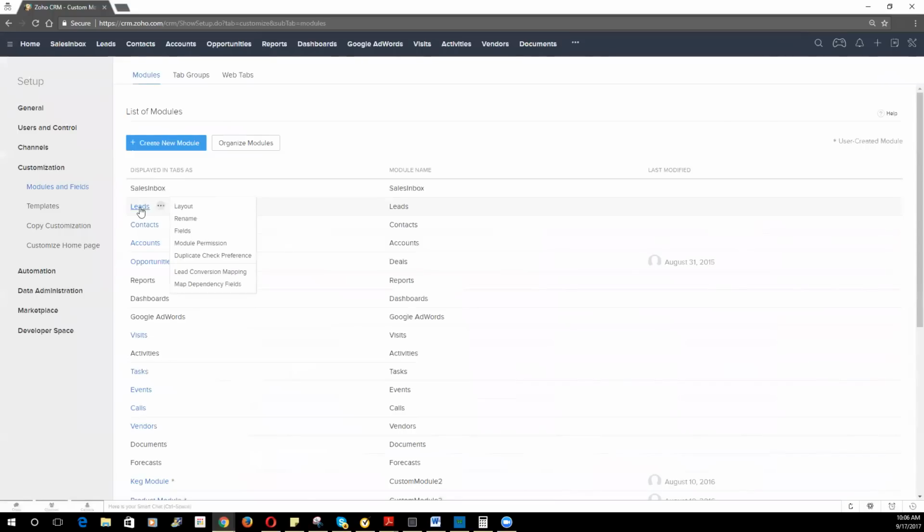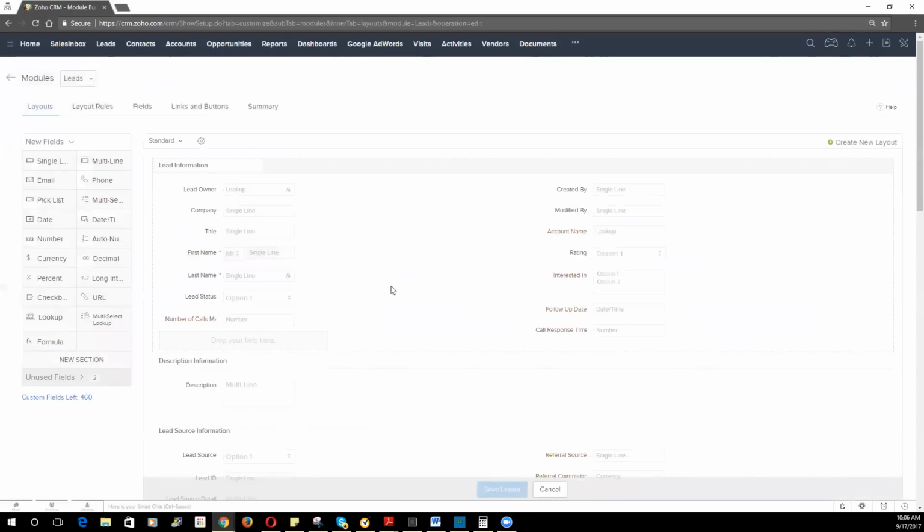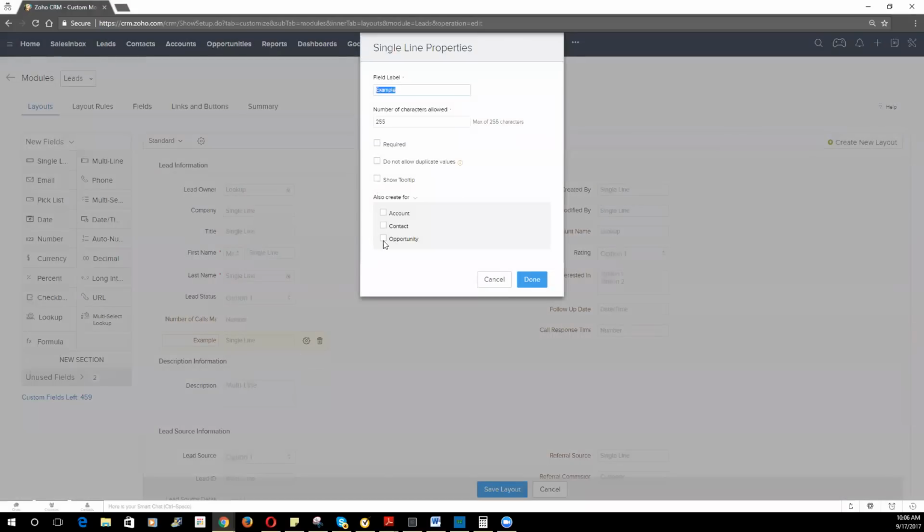Quick trick of the trade, make sure that if you're adding in any new fields that you add it into the lead module. This will save you a lot of time and effort. If we create a new field over here, and let's just name this as an example. Before you save this page, make sure that you go into Edit Properties, and then you can also create the field for account, contact, and opportunity. This is going to save you a tremendous amount of time because the lead mapping will be done for you automatically, and that field would be created in these three modules as well.